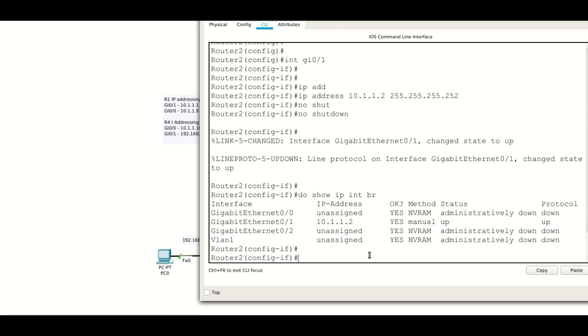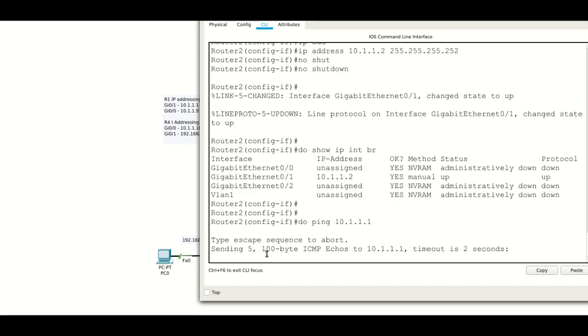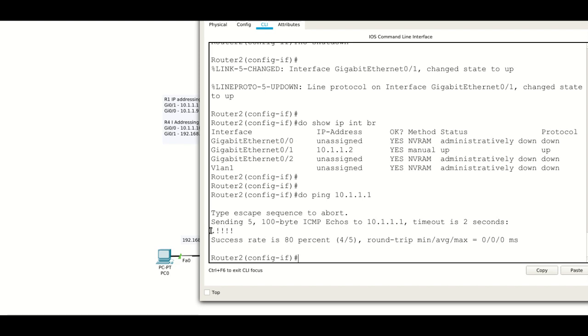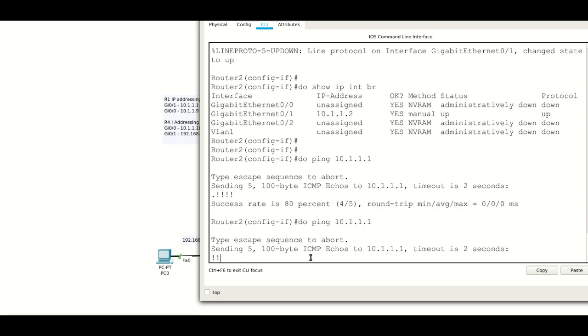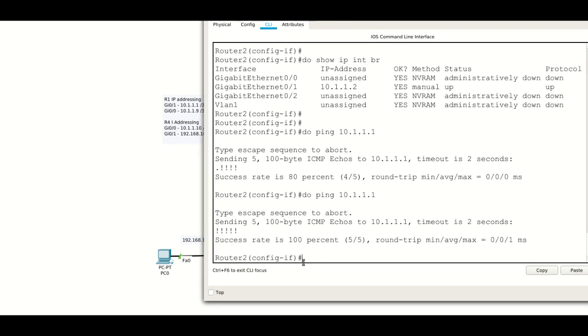So if I ping my neighbor, do ping, and my neighbor's IP address is 10.1.1.1, I should get a reply from the other end. And here's my reply. I'm missing the first reply because of ARP. If I repeat the command, I should get all hits. So that completes the configuration on Gi0/1.